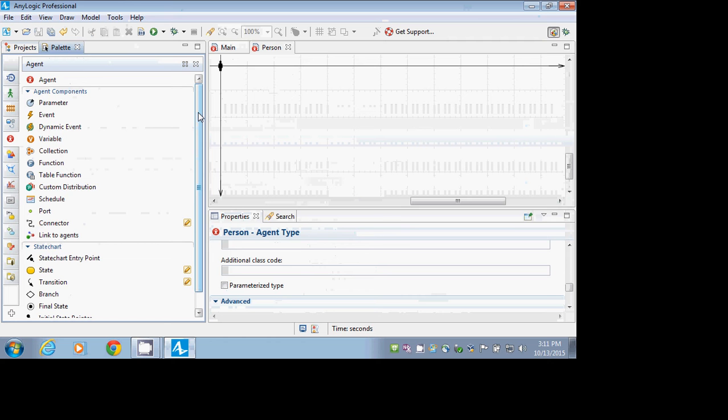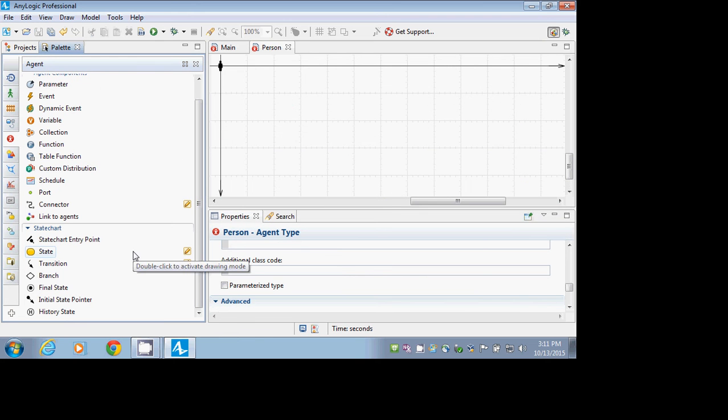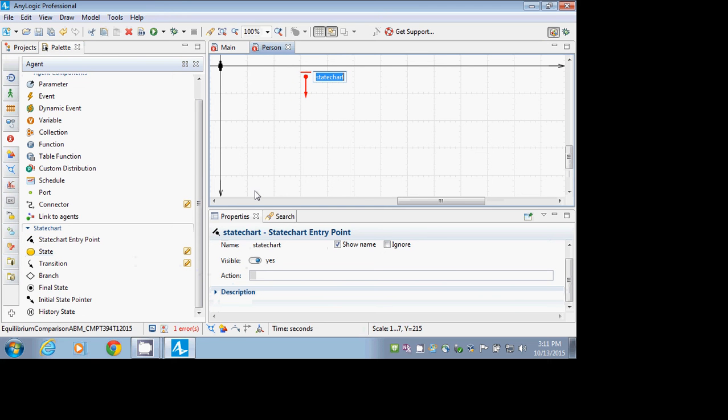What mechanisms are they? What constructs lie before us that can enliven these agents with behavior? State charts? State charts, indeed. So let's draw the state chart. Let's drag a state chart entry point, and let's call it health state chart, okay? So we've dragged that in.